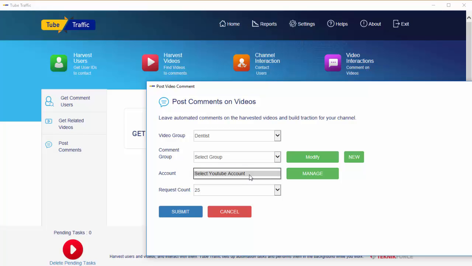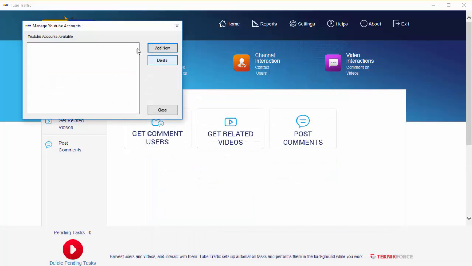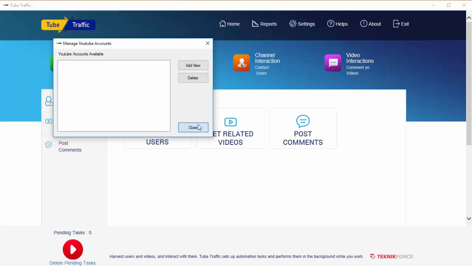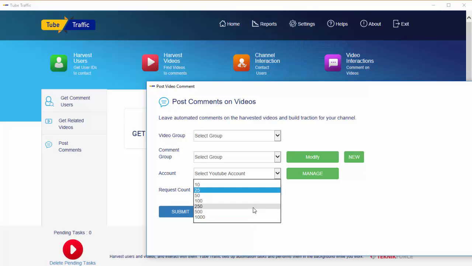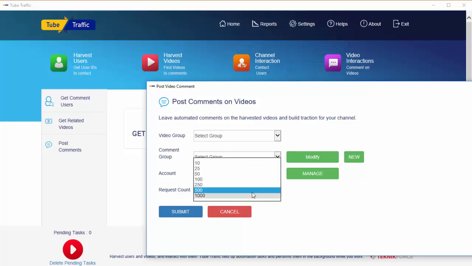You can select the YouTube account that you want to comment with. You can actually use multiple accounts. If you click on manage, you will get a facility to add all the accounts that you want to add. So you can collect and work with multiple accounts. Maybe you can set up different accounts just for commenting, which will lead on to your channel, or if you want, you can use the main account, whatever you want. And this will let you decide how many comments you want to leave. So if you want to leave 25 comments in this batch, you can do so. If you want to leave 500 comments, you can do that too. So this is the way you leave the comment 100% automatically.